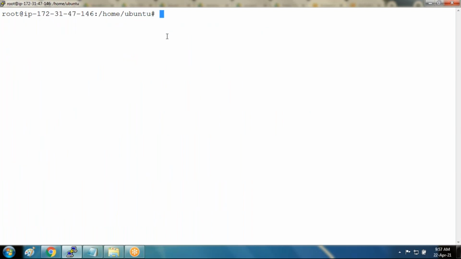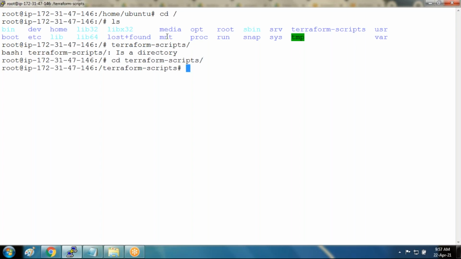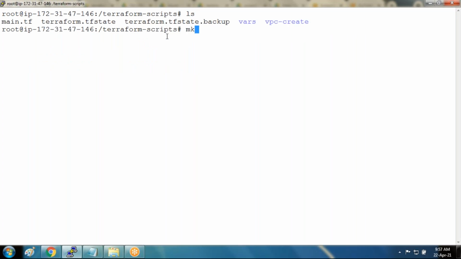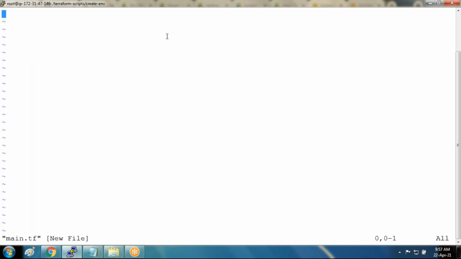So where is our Terraform directory? There I want to create all my Terraform scripts. So let's make a directory. Let's say create environment, and then cd create environment, and then here first I'm going to create the main.tf file. I will be creating different resource types. Okay. So let's see what else we do.